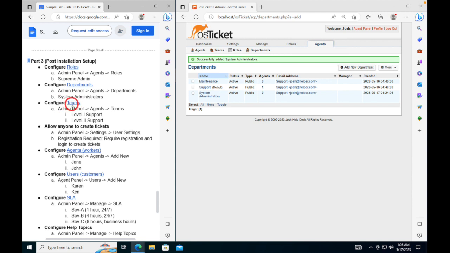So next we're going to configure some teams. For teams, I just want to follow along. Actually, now I'm thinking about it, I can go ahead and possibly copy and paste access to the whole simple list. One way or another, you guys will have access there. So back to it. Admin panel, we're still in. Agents tab, we're still in. And then teams, so we're going to go right here to the teams icon. We're going to click that.